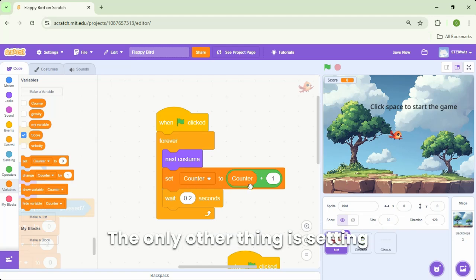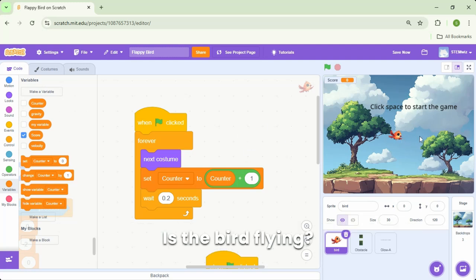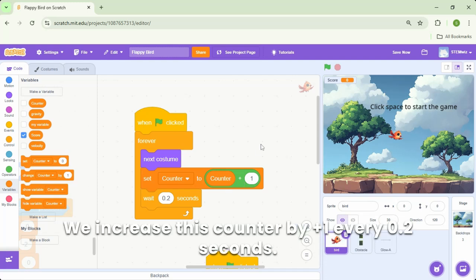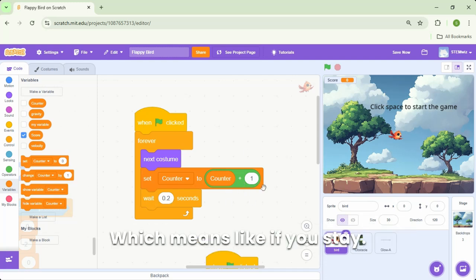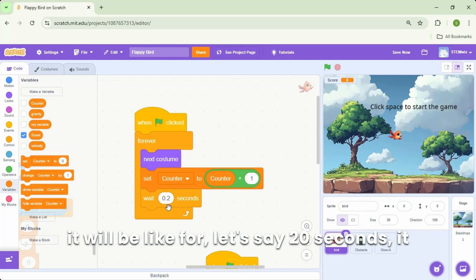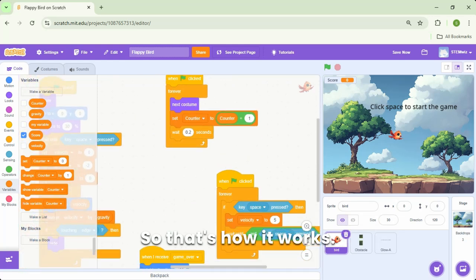The only other thing is setting the counter to counter +1. So counter is for how long the bird is flying. To keep that time, we increase this counter by +1 every 0.2 seconds, which means if the bird stays at the top for let's say 20 seconds, it will be 5 into 20, like 100 points. So that's how it works.